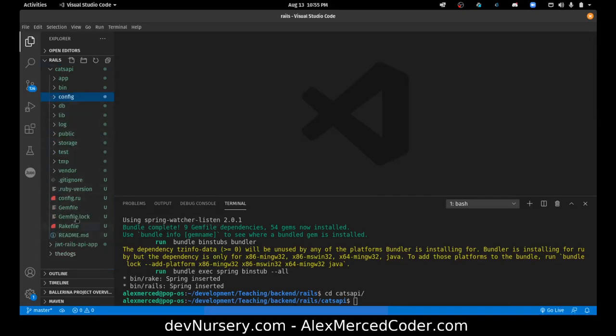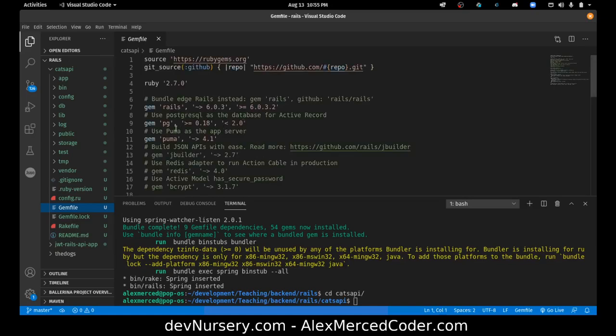The Gemfile should be good. Nothing I have to change there. You can see there, pg is already set up and SQLite's not there. So that's good to go.